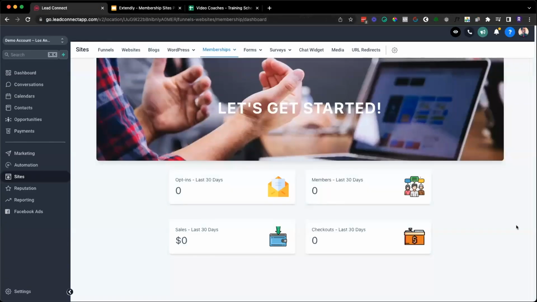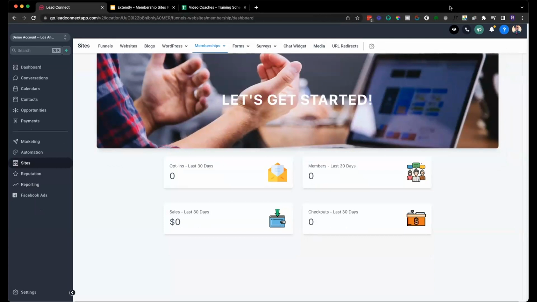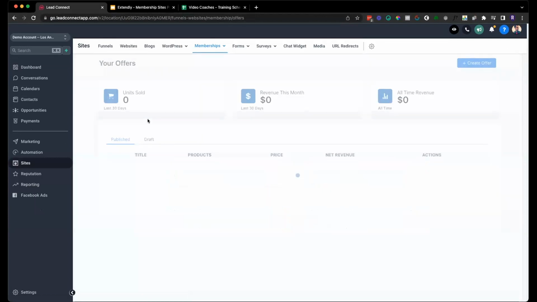All right, so I've already got my membership section here pulled up in my demo account. And if you're not sure how to get there, just go to sites, and then across the top, you'll see memberships. So I'm just on the dashboard right now, and just going to switch this over to offers.